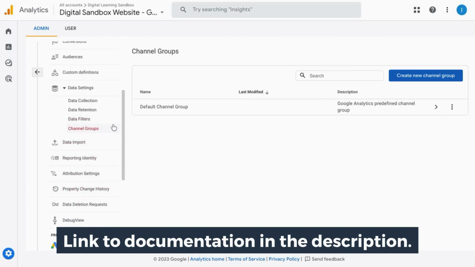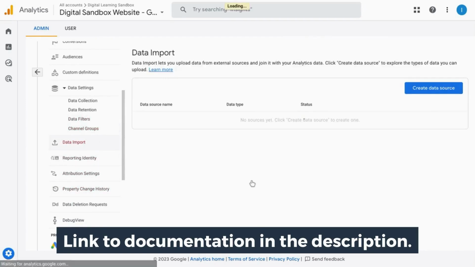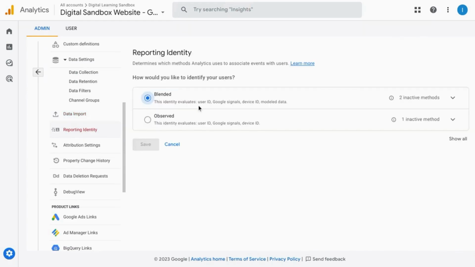And we'll go on to data import. This feature allows you to upload data from other data sources so that you can blend it, you can join it to GA4 data. Next, there's the reporting identity section where you can choose how you want to identify your users. For example, if you have a pseudonymous user ID that you use for users who log into your site or other methods, you can choose how you would like to identify your users.